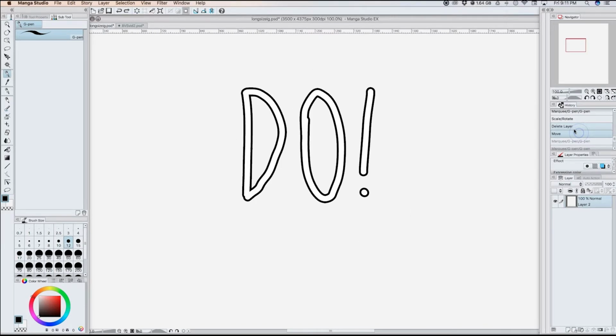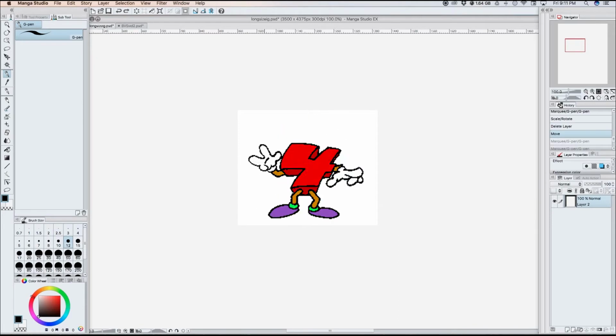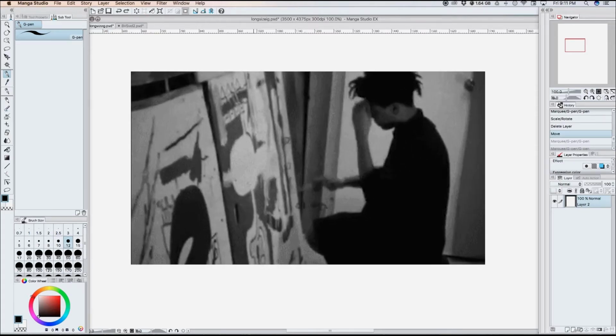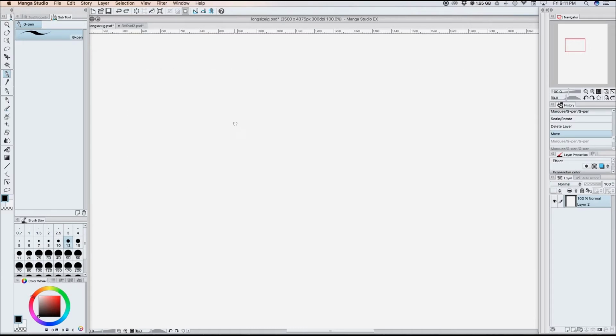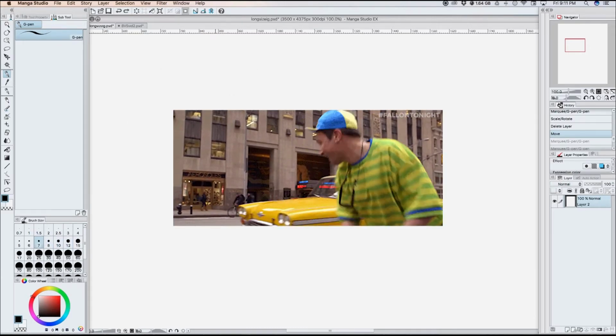Yo, what it do? It's your boy T-Rad, and this is four shortcuts and tips in Manga Studio to help you guys get some better line art. I know I've been gone for a minute, but I'm back now. I got some dope content coming, so let's get right into it.